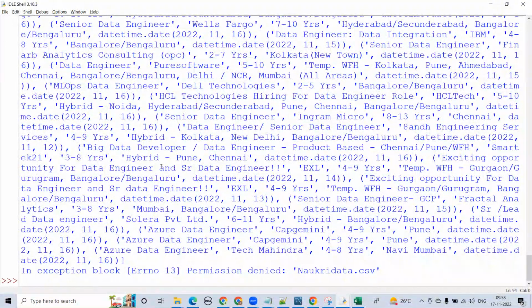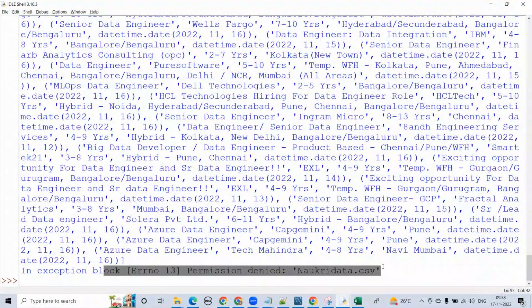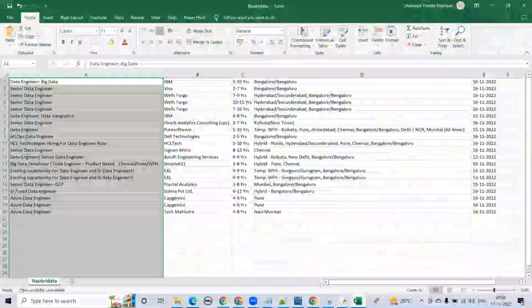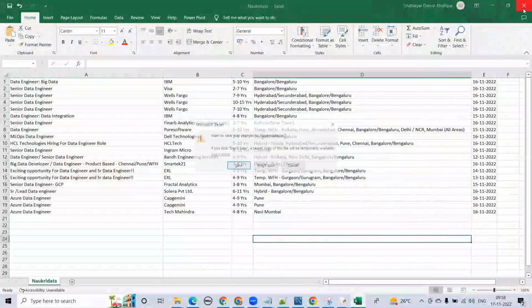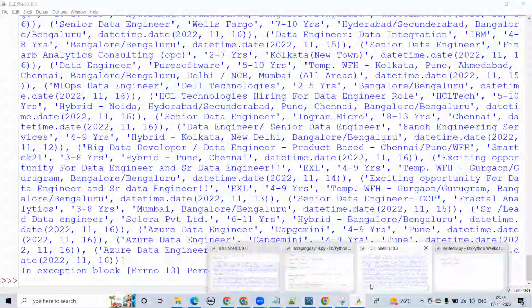Okay. So right now, guys, in the exception block, what is the error? Permission denied. Can you see this? This is the exception we are getting. Permission denied, because I think our file is already open. That is why. Let's close this and run this again.